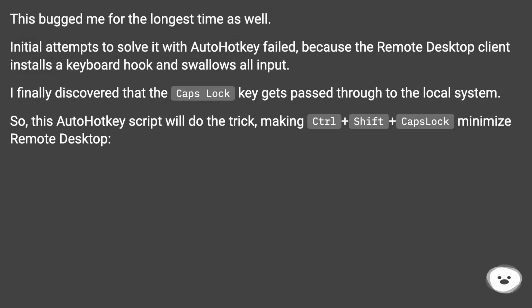This bugged me for the longest time as well. Initial attempts to solve it with AutoHotkey failed, because the remote desktop client installs a keyboard hook and swallows all input. I finally discovered that the Caps Lock key gets passed through to the local system.